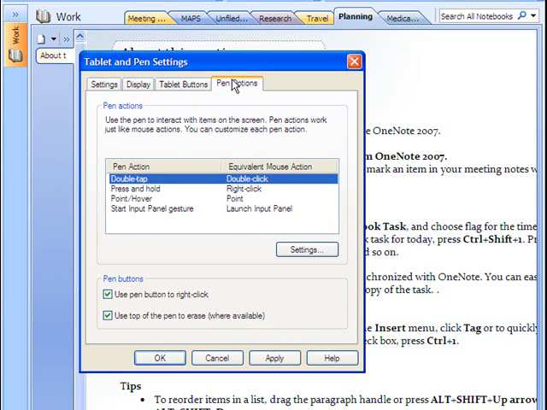And then the pin options, I like to use the pin button to right click. There's the little gray area on the side of the pin is the right click. If you press down, it'll right click, and that's going to be important when we actually start using this. And then use the top of the pin to erase where available, and that's going to be important in Microsoft OneNote as well. So I'll leave those checked, and I think you should too.